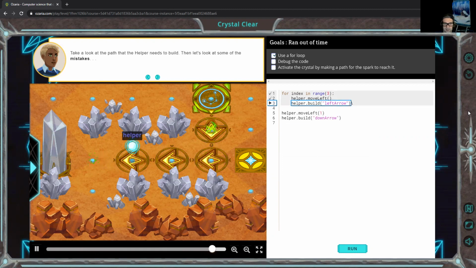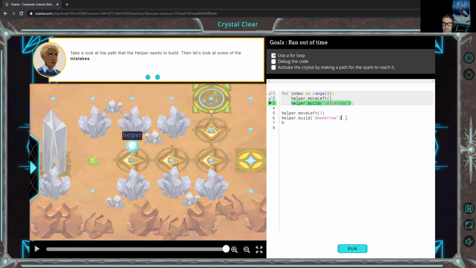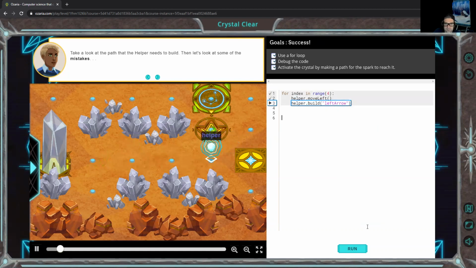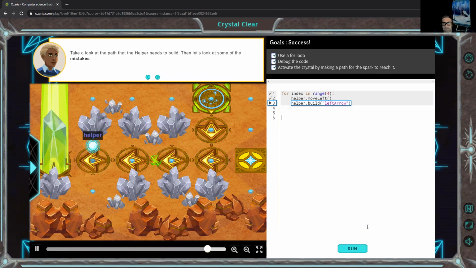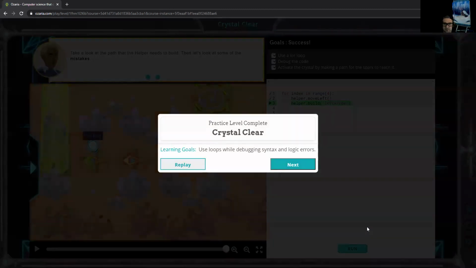And then we'll have the helper, actually, oh, what am I thinking? We don't need to do that. I thought the crystal was down there. Okay, we just need to do this 4 times. No need to do that. All right, let's run this. Left, left, left, left, and it should go good here. Yeah, looks like it. Thought that was going to be tougher.